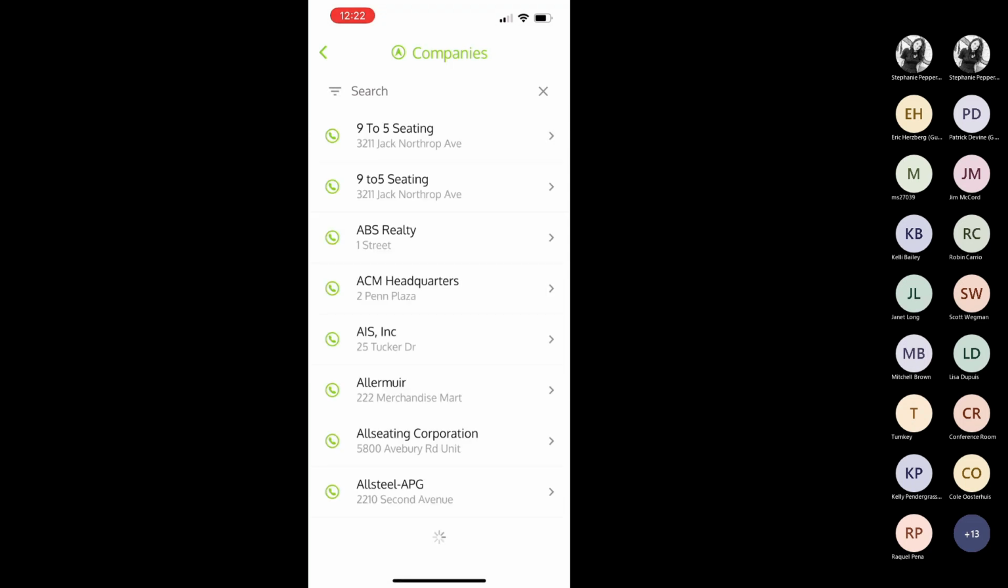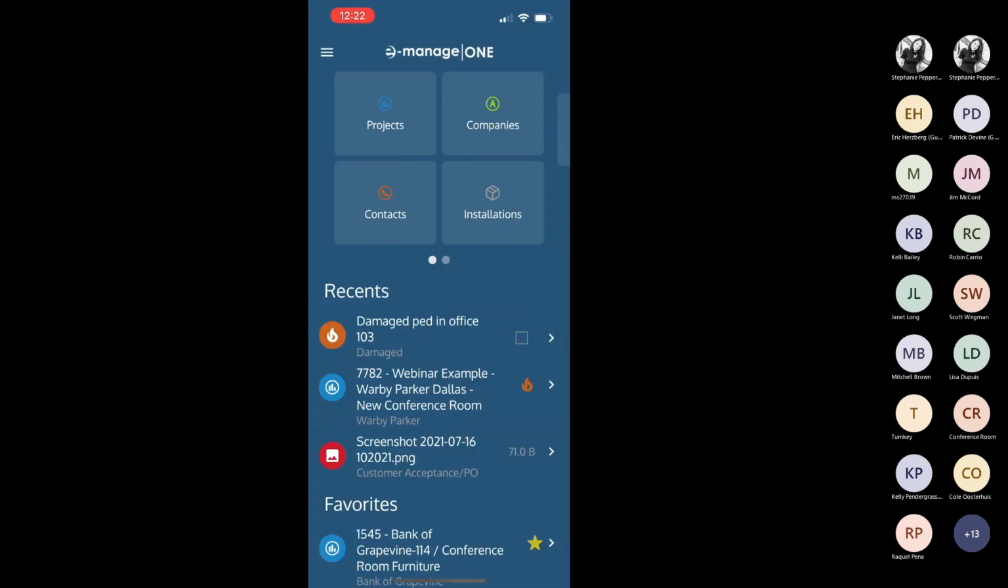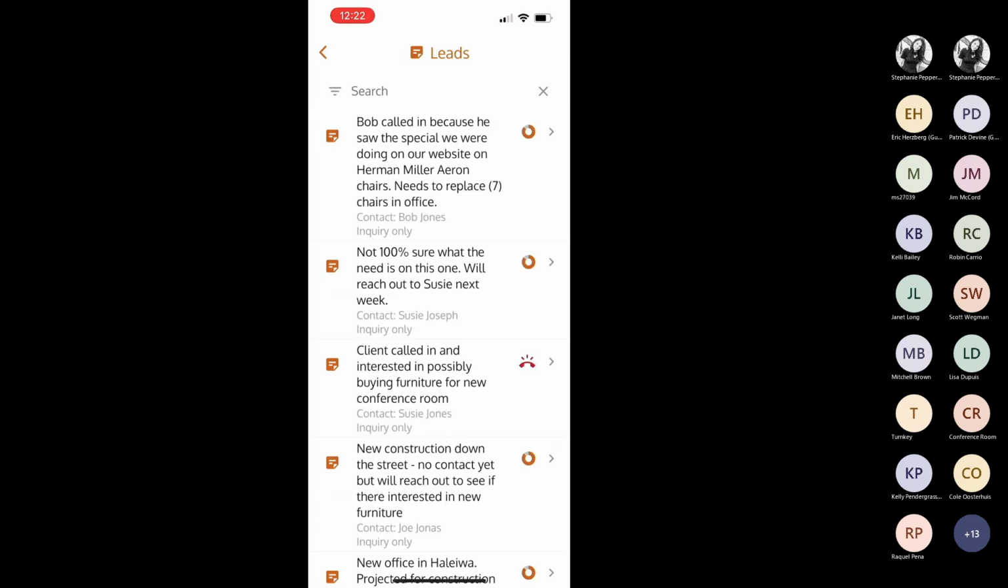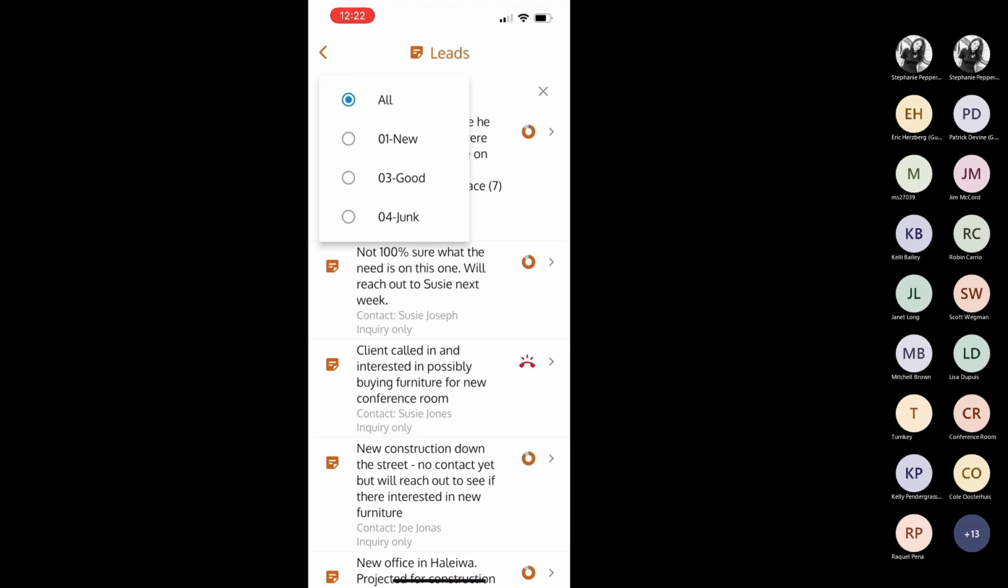Next question that came up, someone asked if you can filter leads by location, zip code. I don't believe by zip code, but if that's something that you want to see, absolutely. Yeah, so right now the filters are just based off of the lead type. So not at this time.